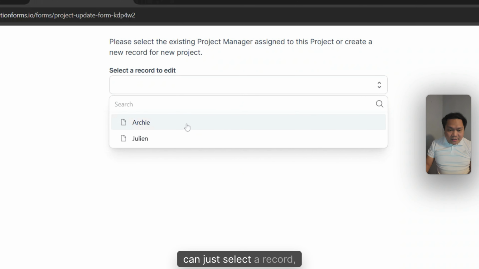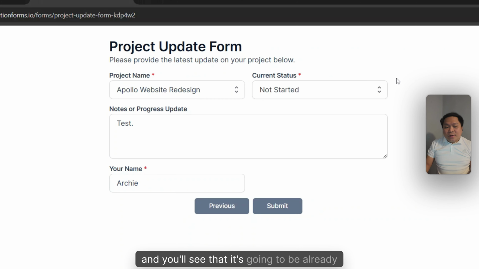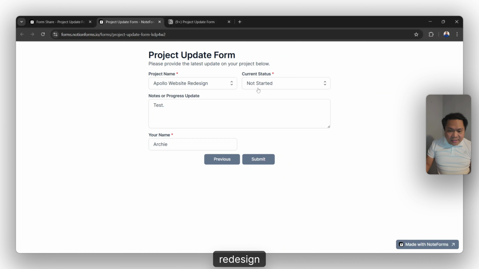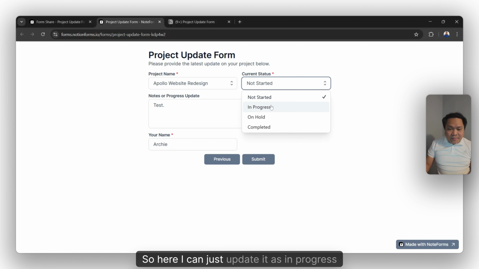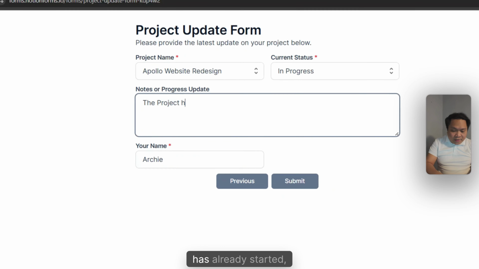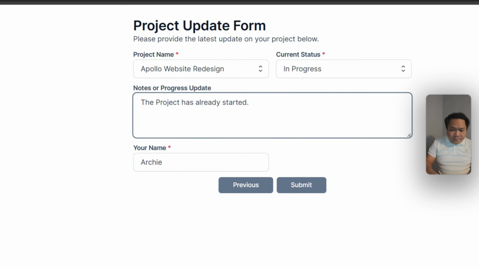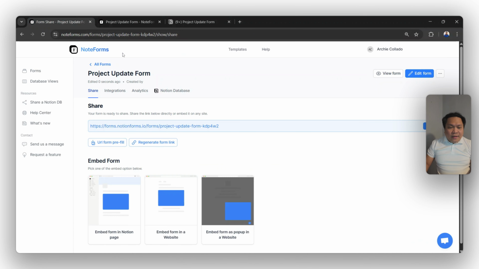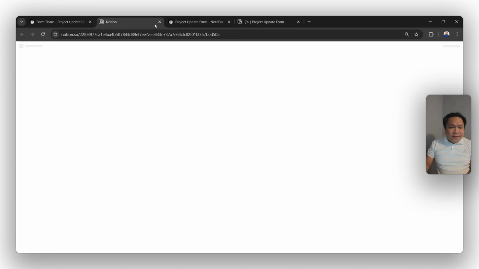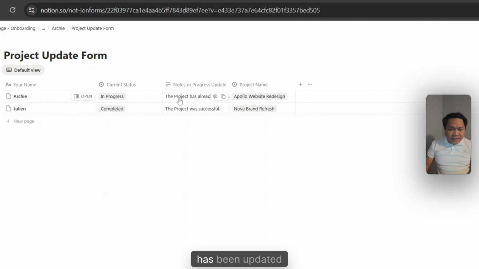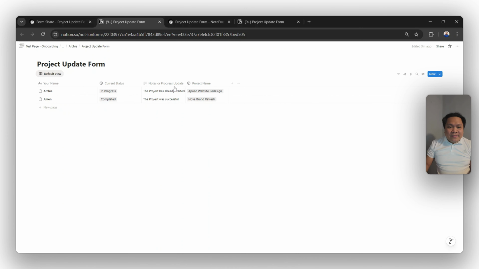Here, we can just select a record, Archie, and you'll see that it's going to be already filled out. You have the project name, Apollo website redesign, status not yet started, and the name, Archie. So here, I can just update it as in progress and just say that the project has already started. And then click submit. And you can go to your Notion database and you'll see the option here, Archie has been updated to in progress.